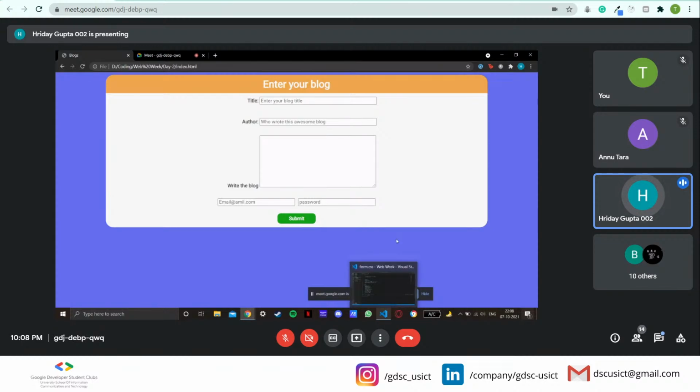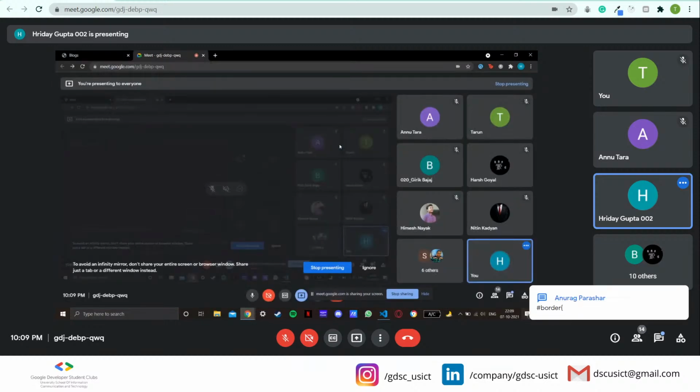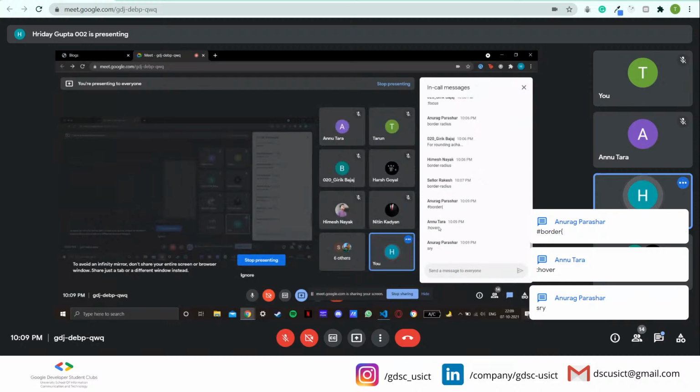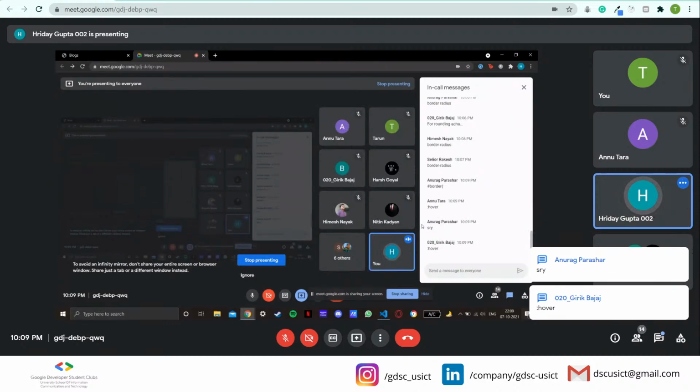Now again, of course, I added these effects whenever I hover on top of any input field, I get this gray effect. Can anyone tell me how exactly I achieved this? What am I doing to have this? In my form. Hover. Yeah, that's correct. Anuta, that's correct completely.